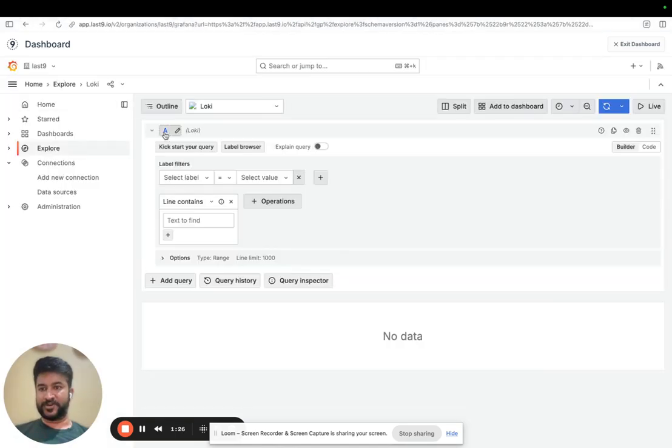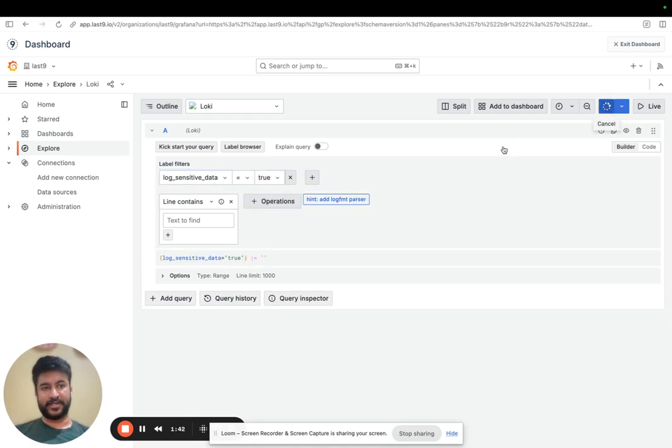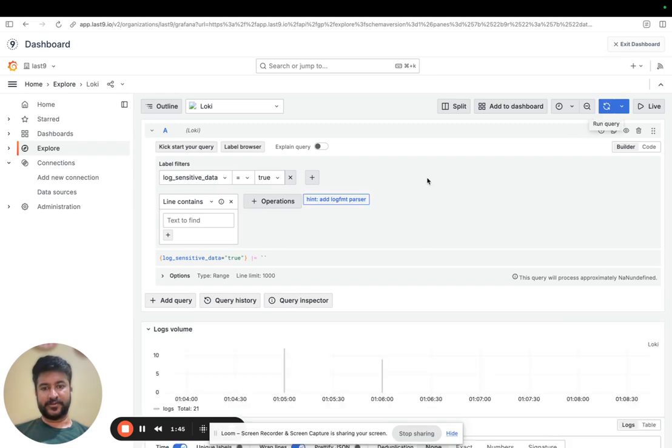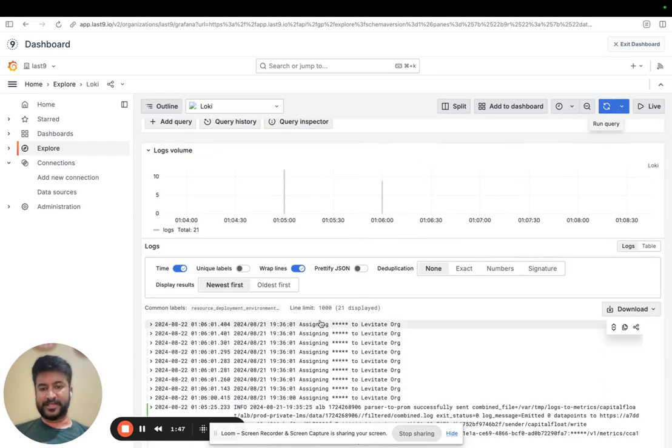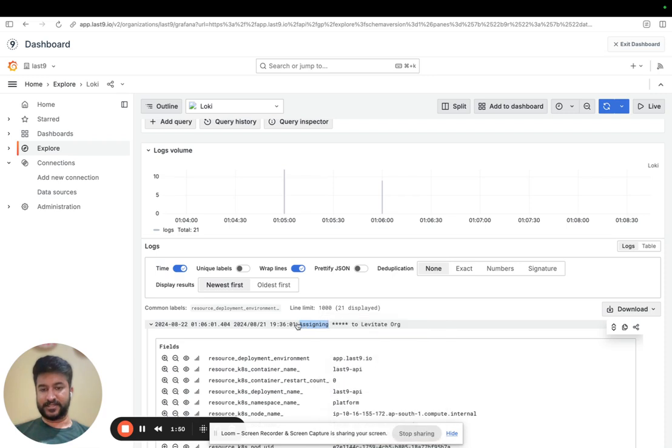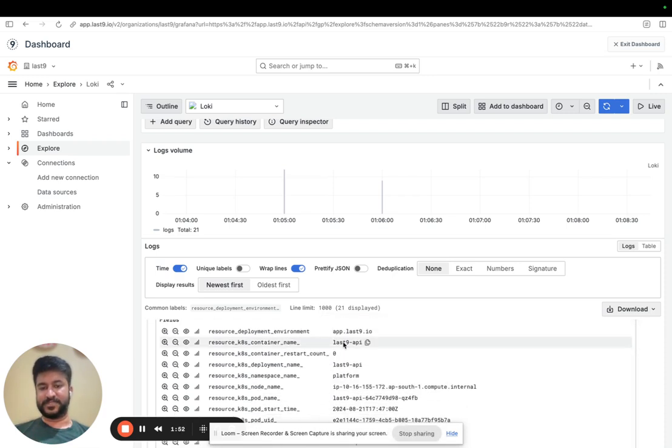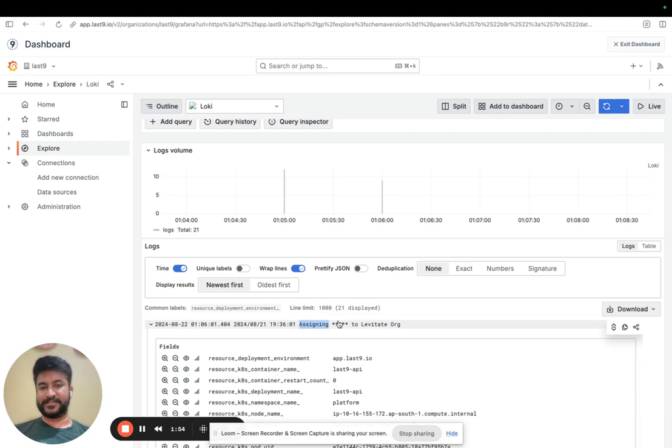I will come to Grafana and go to the Explore section using the Loki plugin of Levitate. Here I will select, let's say, the last 5 minutes, and select the sensitive data label with true. When I click on it, it will load the data, and it will show that this was the data coming from this Last9 API and it has been redacted. It has removed that email address and made it star star star.